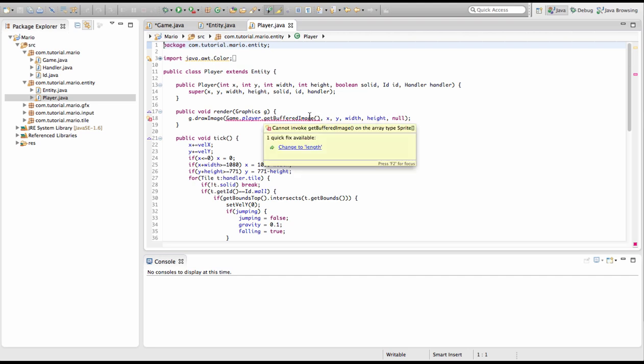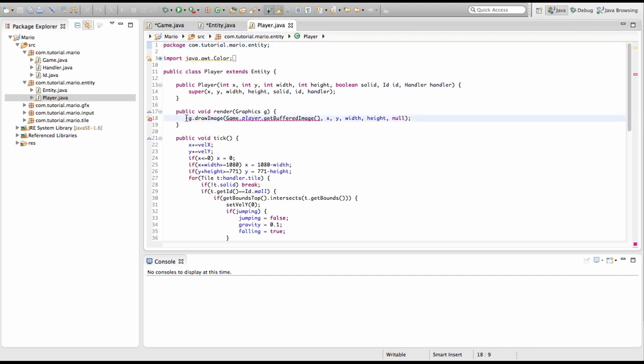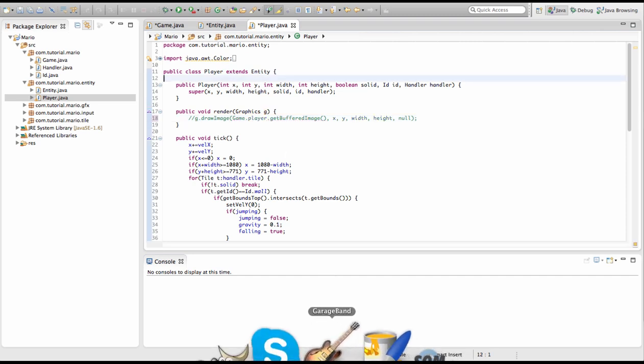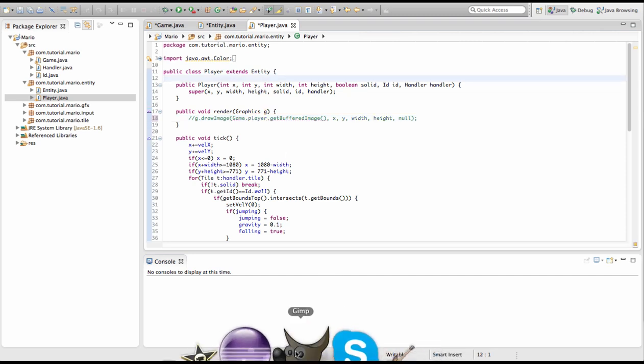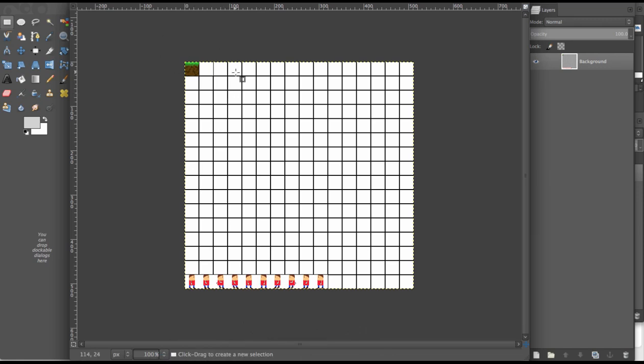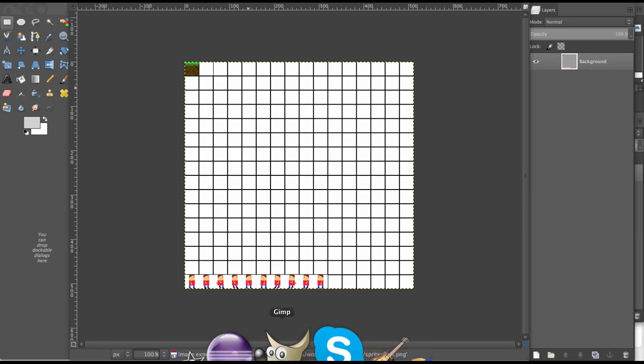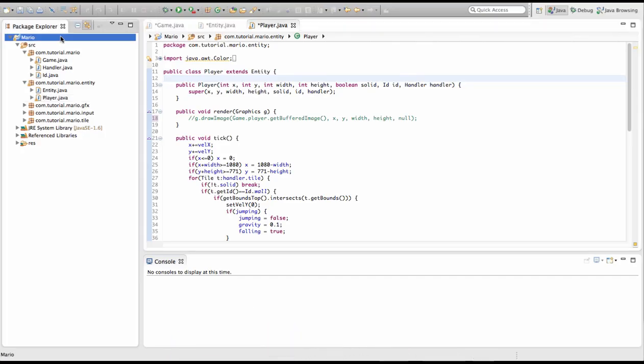Oh yeah, don't worry, I'll just make this a comment and we'll fix this after. And because I've actually changed my sprite sheet, I need to remember to export it again. And now I have to actually refresh our project folder, so our sprite sheet image in our res folder will update.